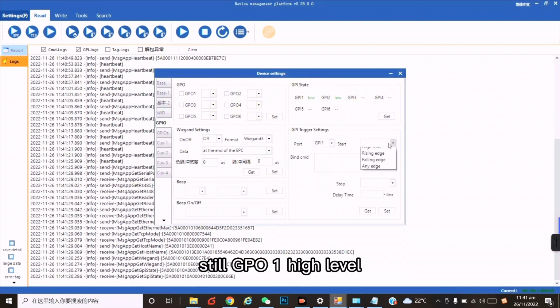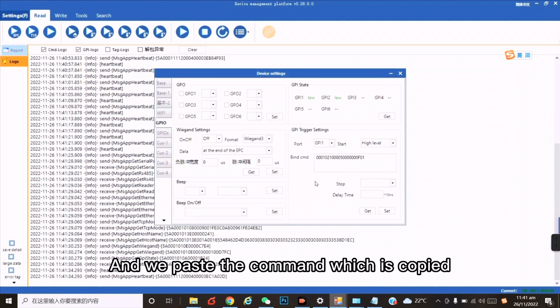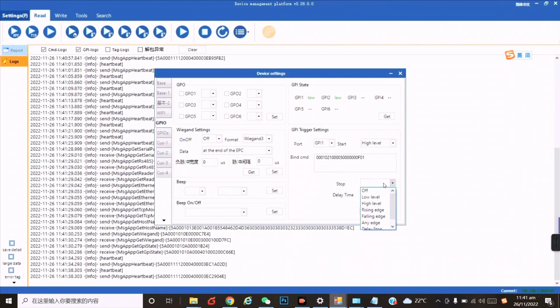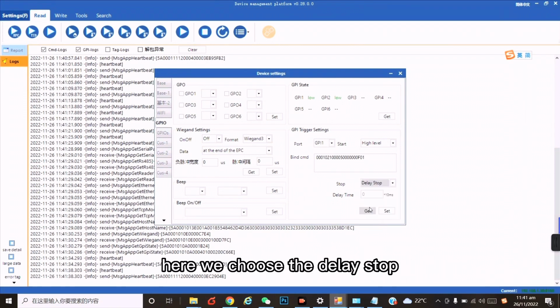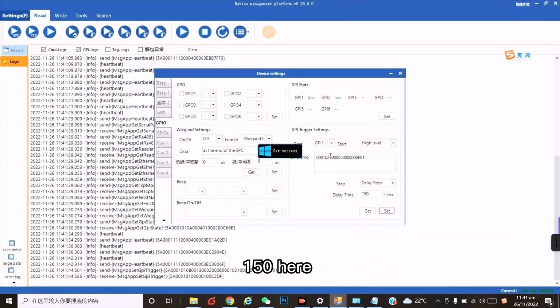Still GPO 1, high level. And we paste the command we just copied. Here we choose delay stop and input 150 here. Same setting for GPO 2. Let's test it.